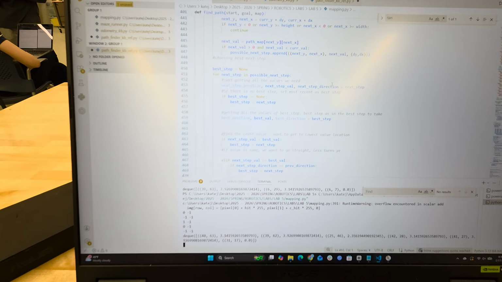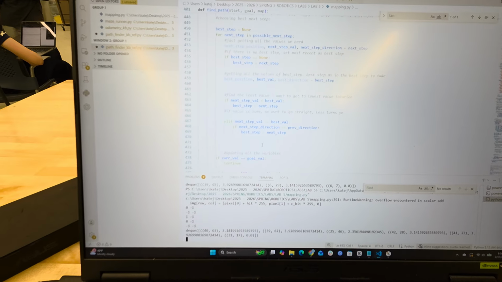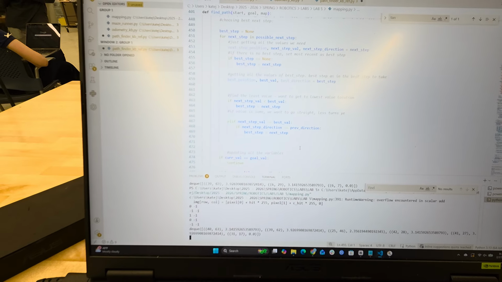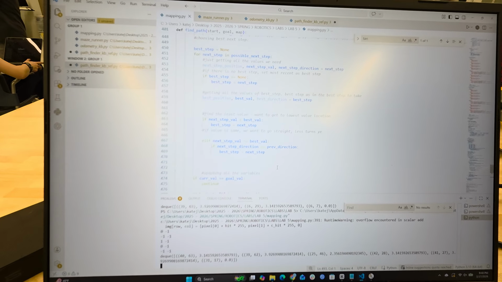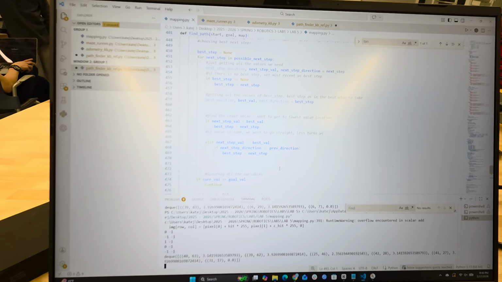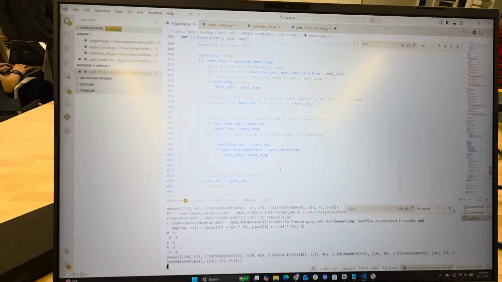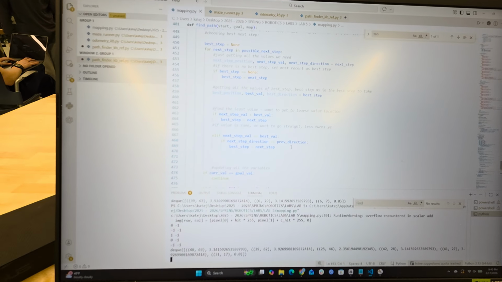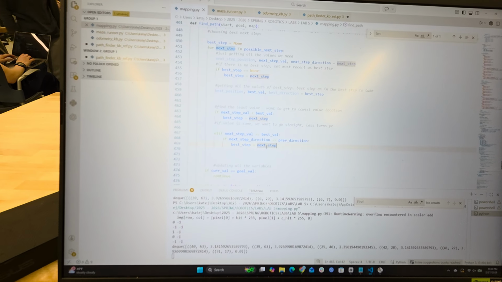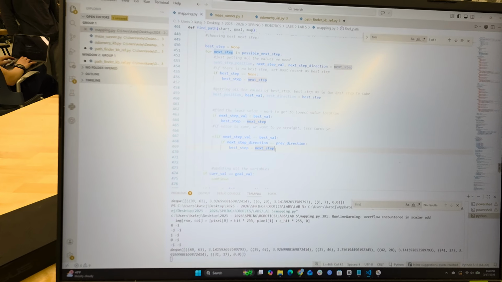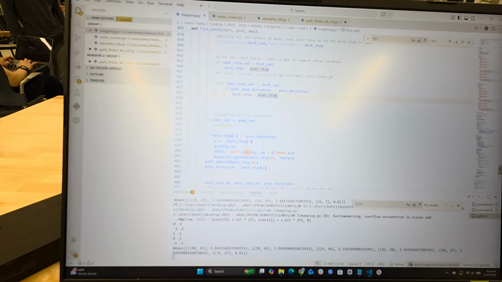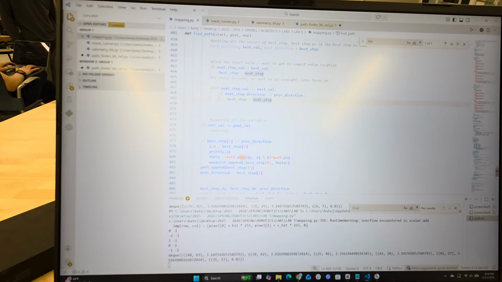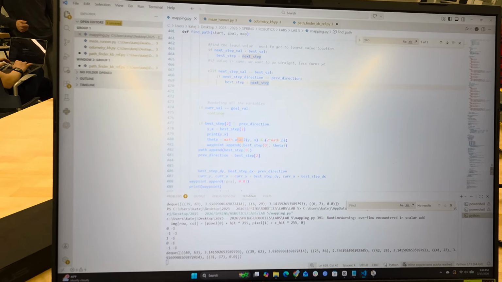So this entire for loop is finding out which next coordinate is still in the same direction as the previous coordinate. So that's what that does. And yeah, so our best step is the next step, if it's in the same direction. Then if we're at our goal, we'll just continue that.